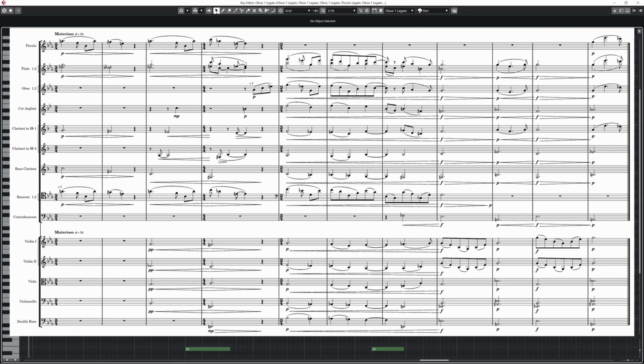Because the score and MIDI data are much larger, I'll play this music twice, first with the score in view, and then with the MIDI data.